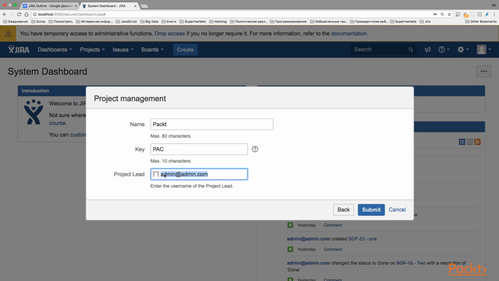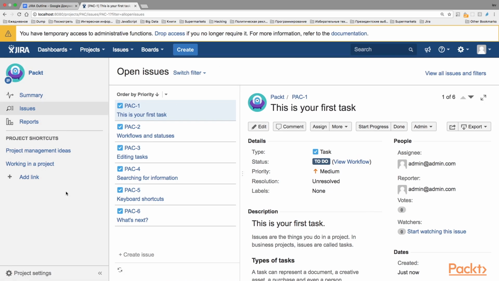You can also set up a project lead, the one who will be the administrator of the project. You can define here his name or email, and this person will be responsible for setting up the configurations of the project. Let's leave it as admin for now and click submit. And voila, we have created our first project.